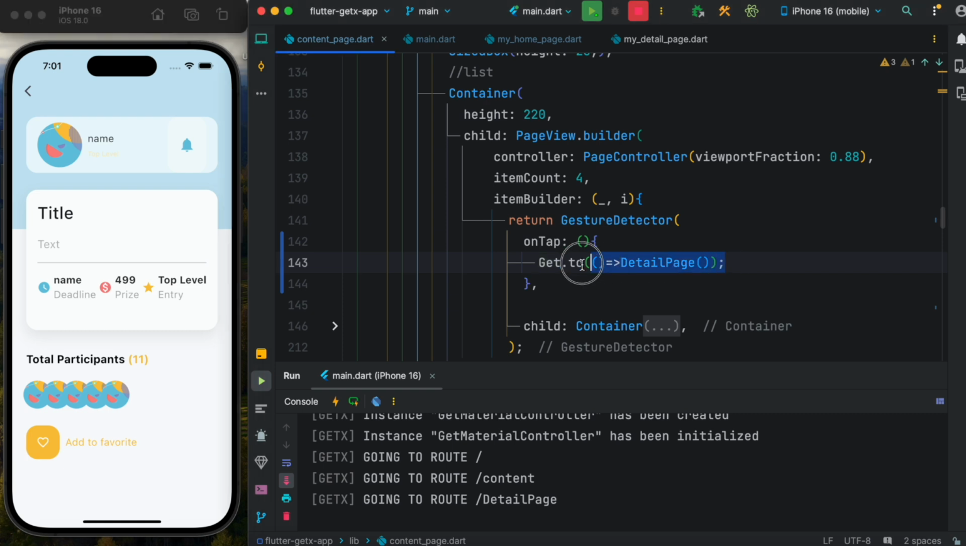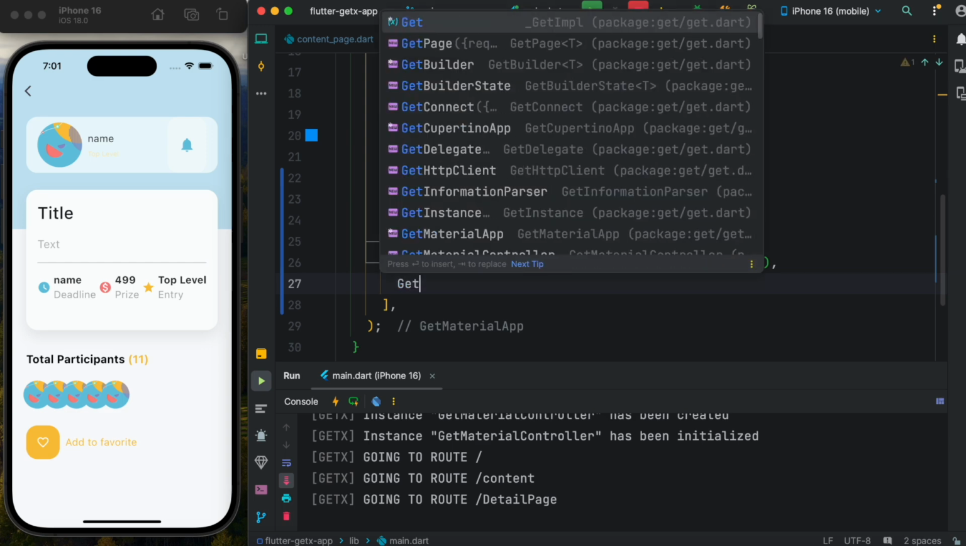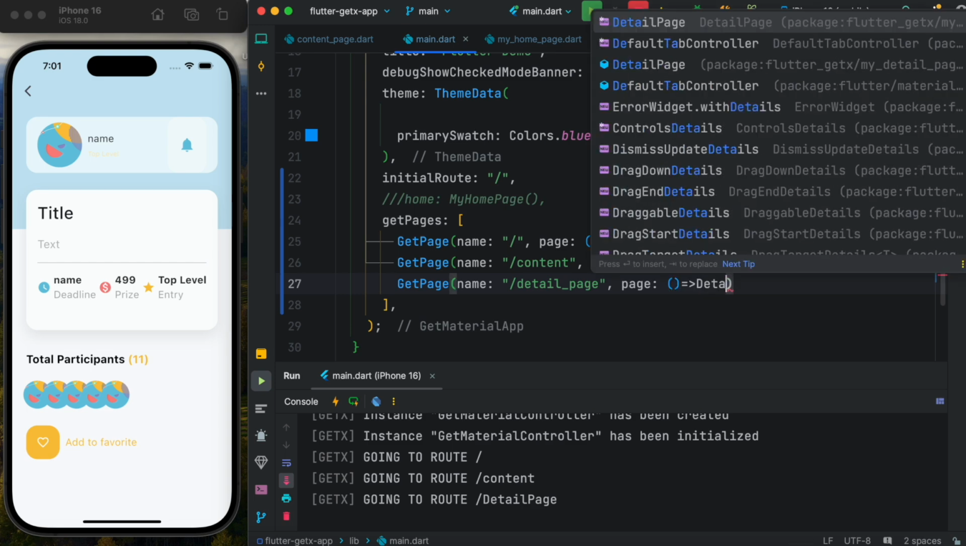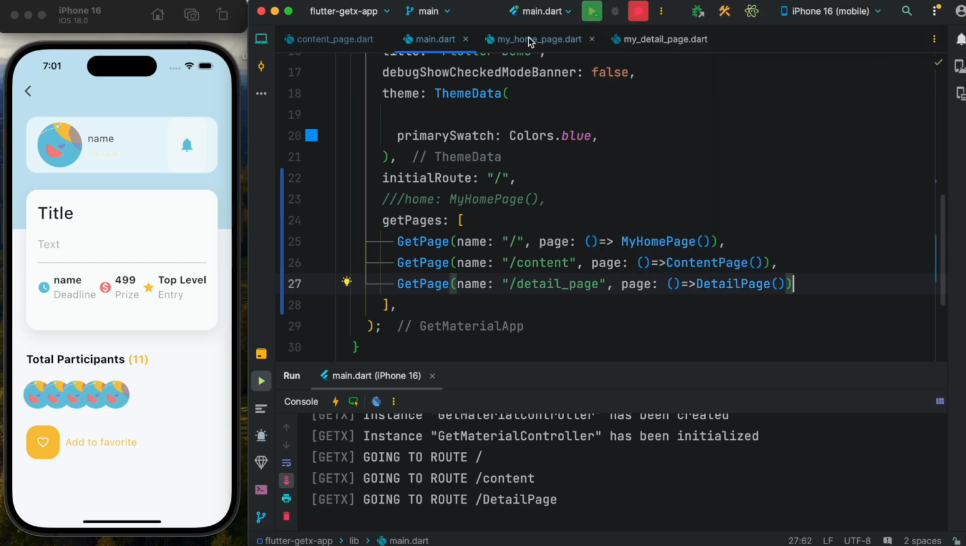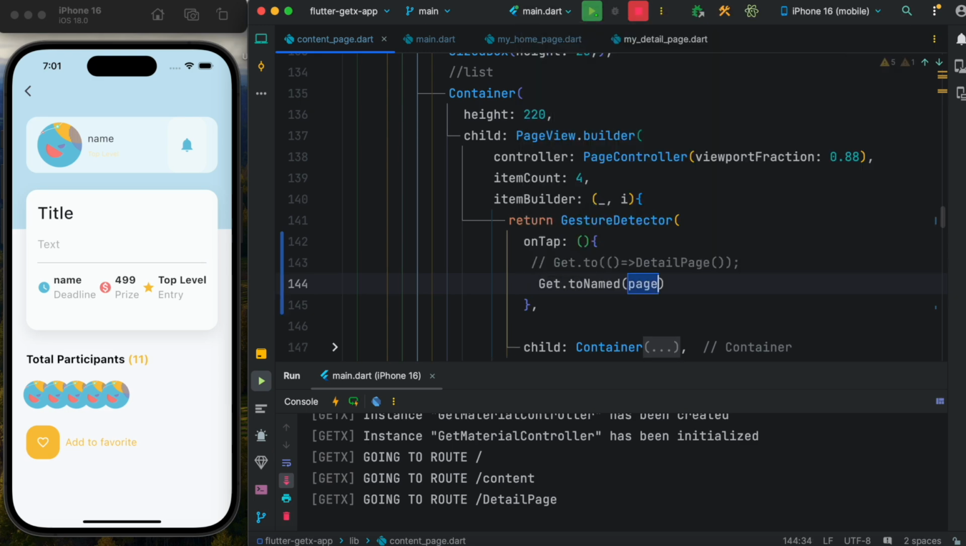Now as I said earlier, this is not the best way to do the routing, even in GetX. So in this case, we can also change it over here. Here we'll say GetPage, and then name detail page, and then we're going to simply do DetailPage. All right, and then let's come over here. We're going to comment this out, and here we'll say Get.toNamed, and then detailPage, and you're good to go.